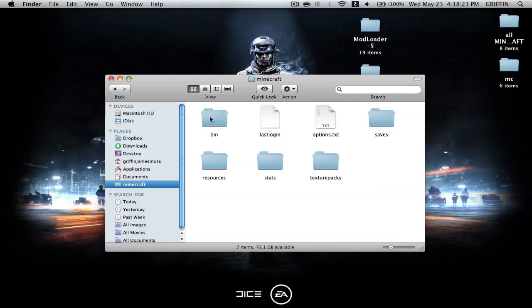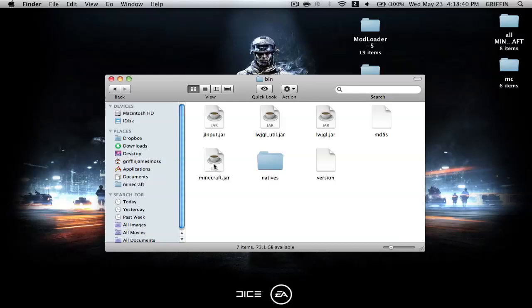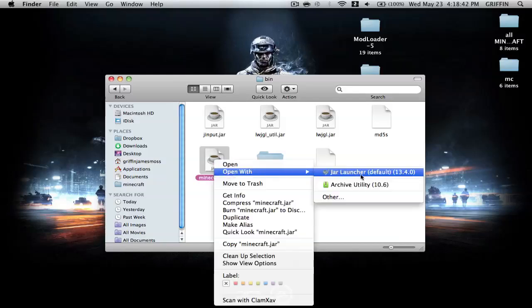Then you're going to locate your Minecraft folder. You should have a brand new Minecraft. If not, then go ahead and re-download it. Not the whole Minecraft, but just re-download packages. If you don't know how to do that, just go to Options and then Force Update. So once that's done, you're going to go into your bin and right-click on Minecraft.jar and go Open with Archive Utility.